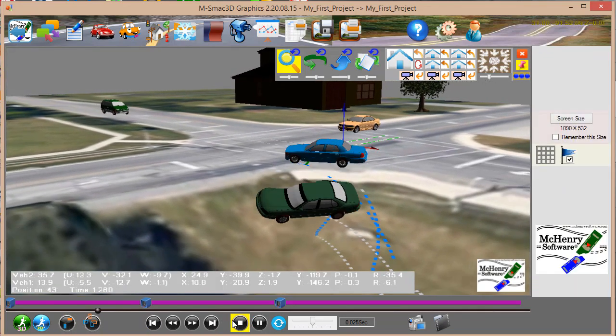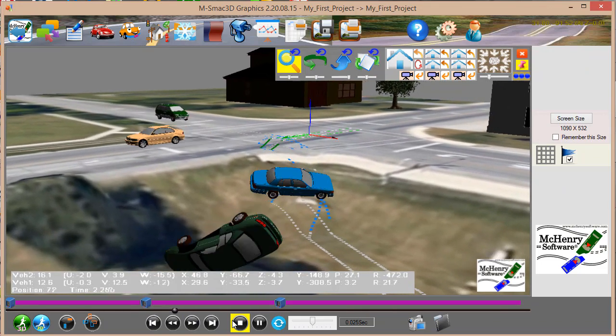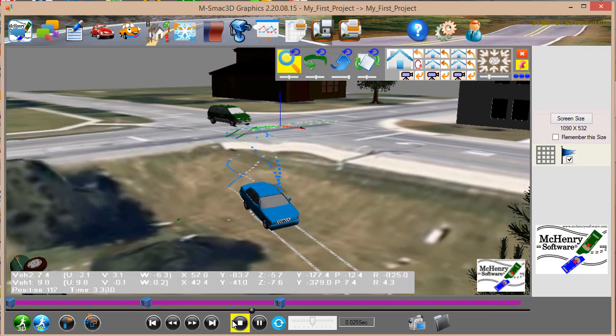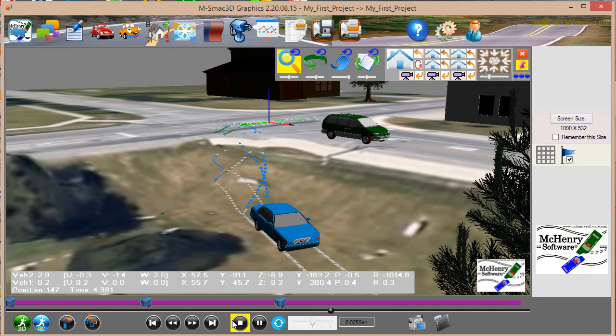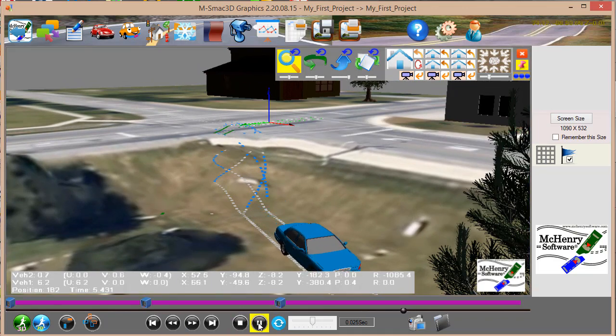See, in this one we actually had set it up so that it kind of follows the path of the vehicles. This one's following the path of vehicle 2. That's also explained in other videos.